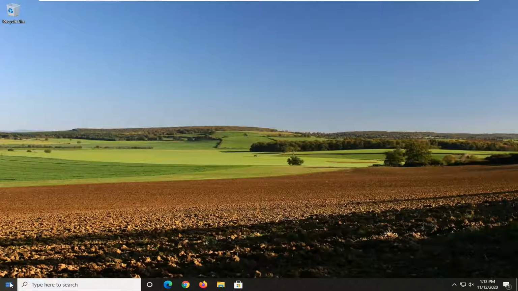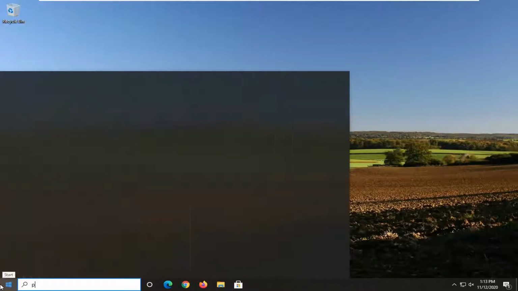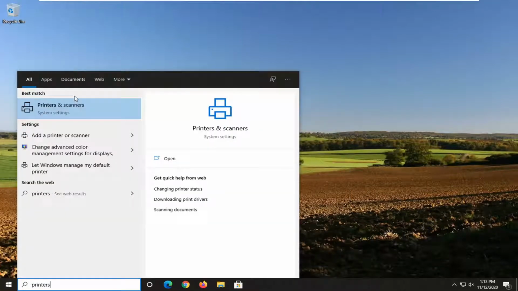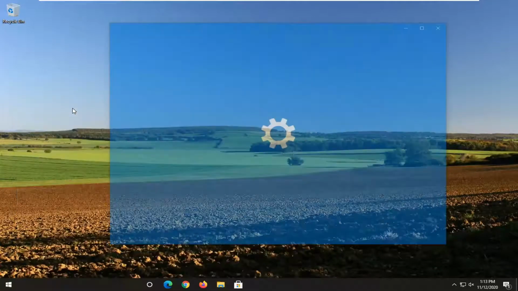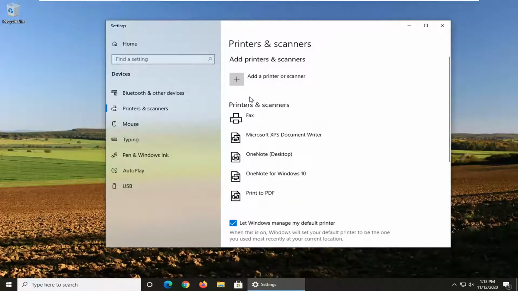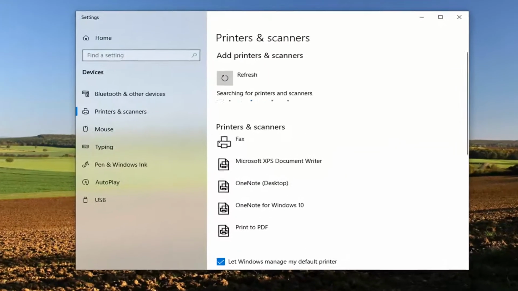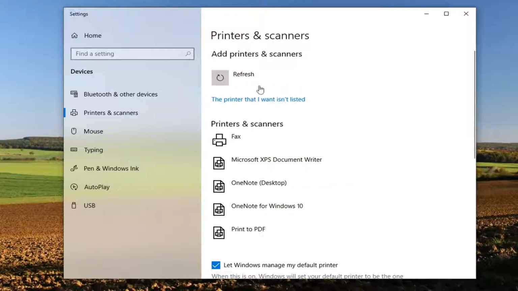jump right into it. You want to open up the Start menu, type in Printers, select Printers and Scanners, select Add a Printer or Scanner. So it may be able to pick out the printer automatically. You would want to make sure the printer is on when running that check. If you still do not see it on here, you can select that the printer I want is not listed.